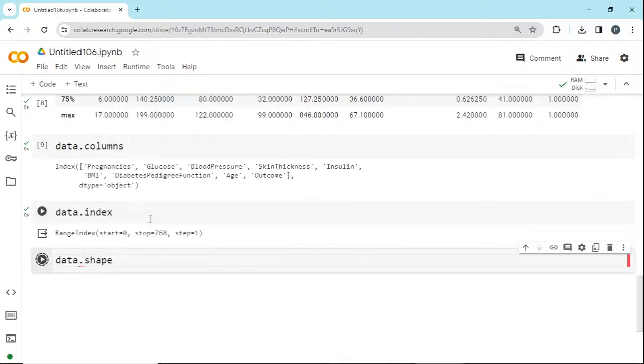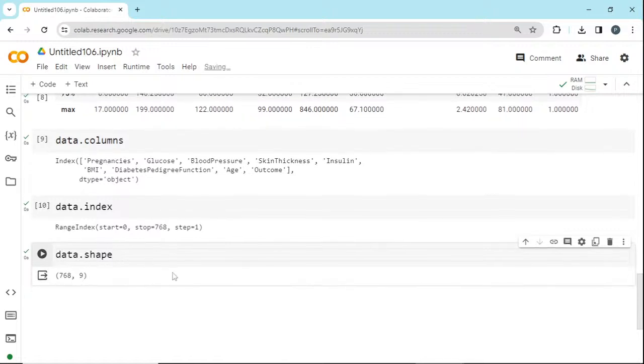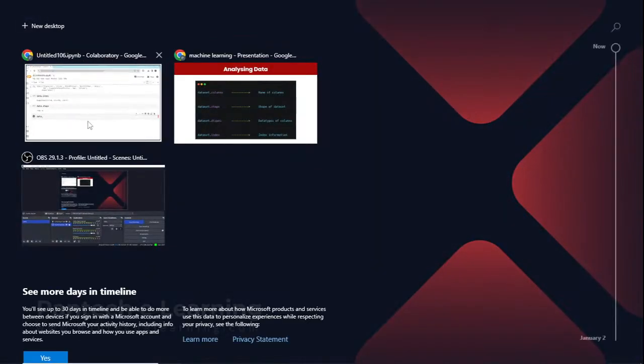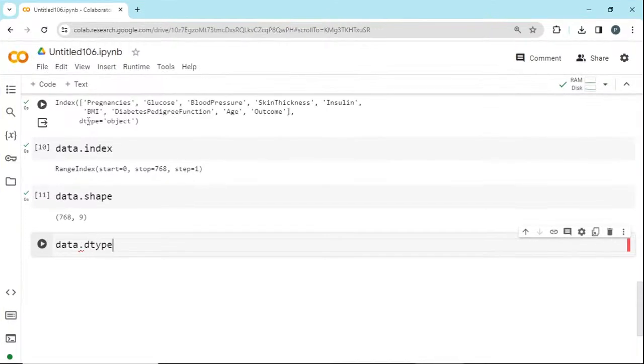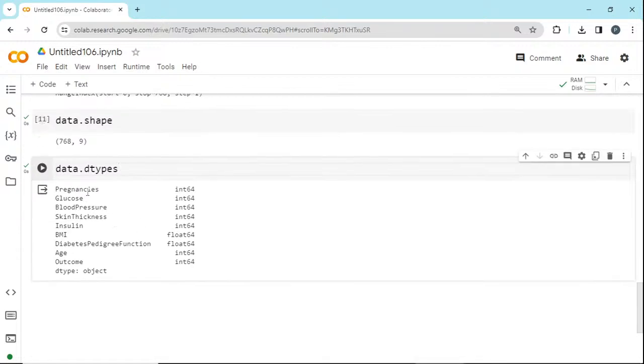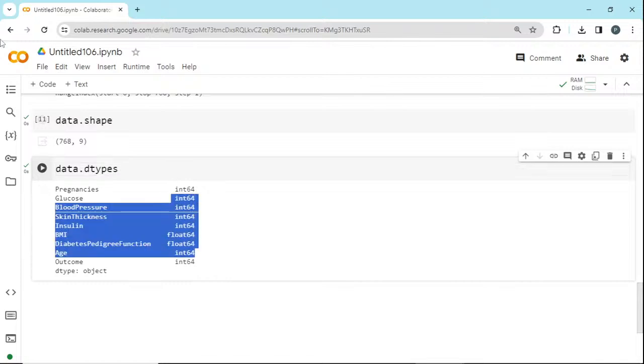You can also go with data.shape to get the number of rows and columns. You get a tuple with the number of rows at the 0th index and the number of columns at the first index, so it is going to be 768, 9. Then we can also go with data.dtypes, which you can get in the info itself, but here you can get the data types for pregnancies, glucose, blood pressure, and what data type each one follows.